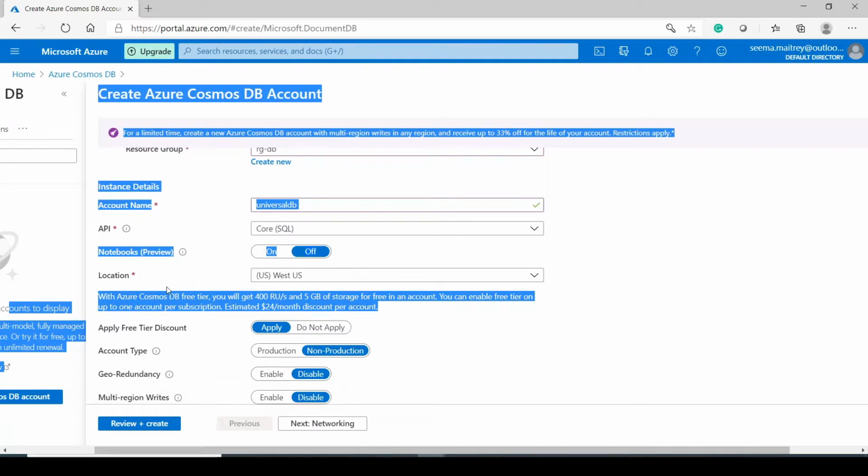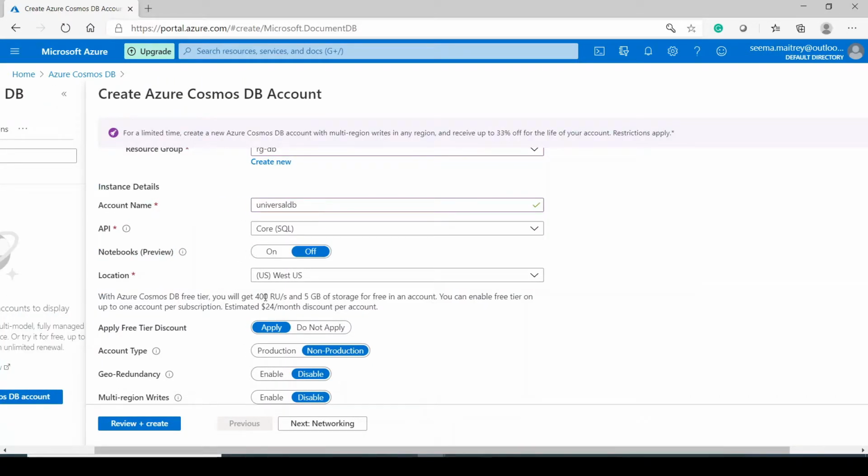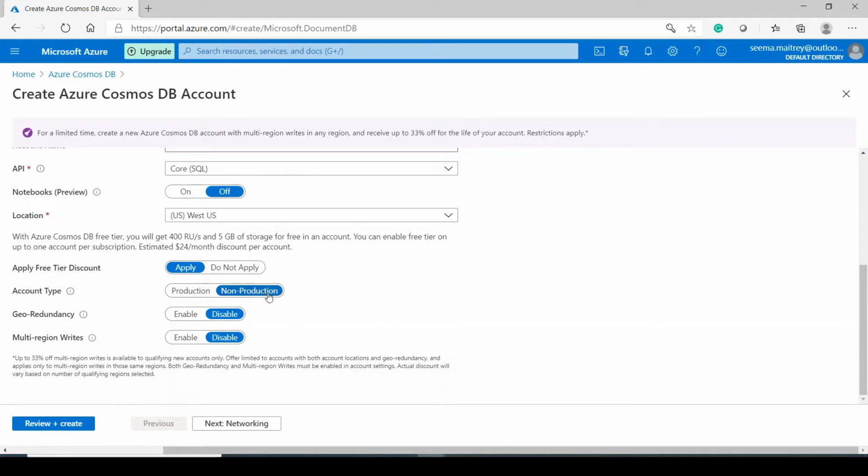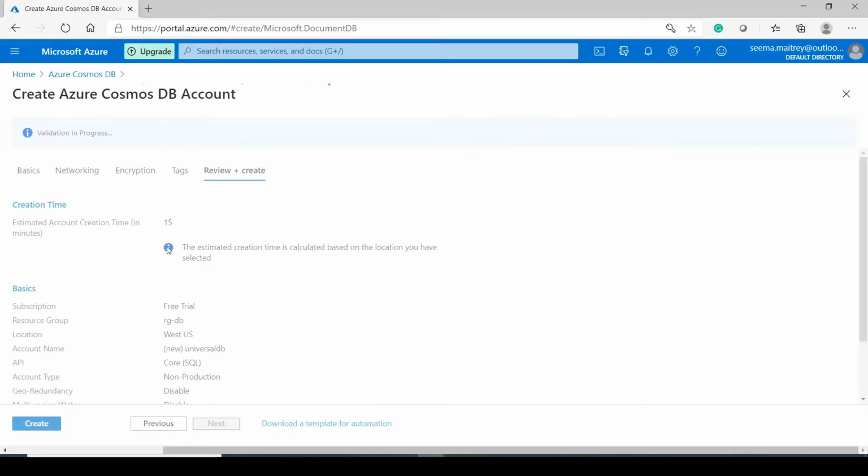But understand this thing carefully. With the Azure Cosmos DB free tier, you will get 400 RU request units and 5 GB of storage for a free account. So apply free tier discount. Account type would be non-production. I'll go with the default settings, and it clearly mentions the estimated account creation time is 15 minutes, so we have to wait until then. Let me start this, and I'll come back to you shortly.